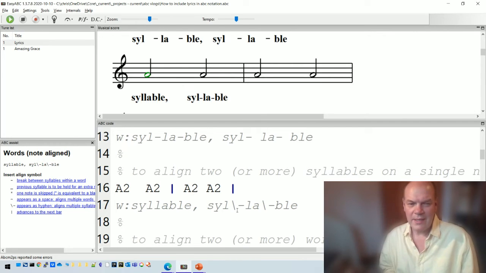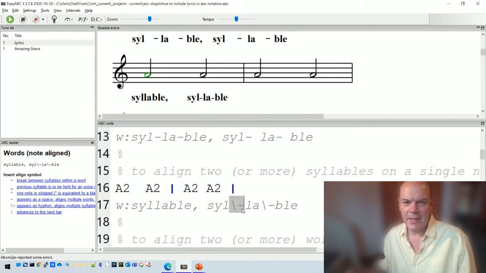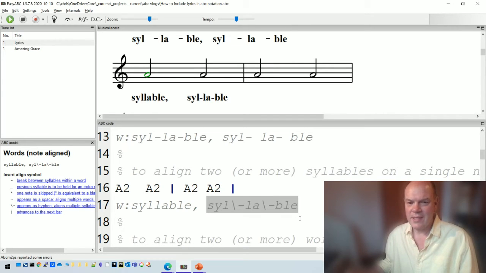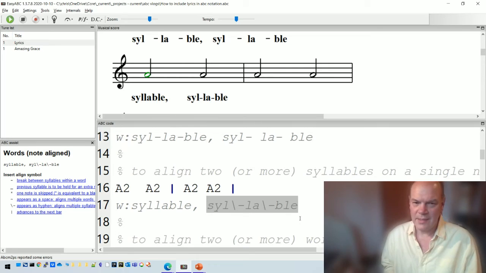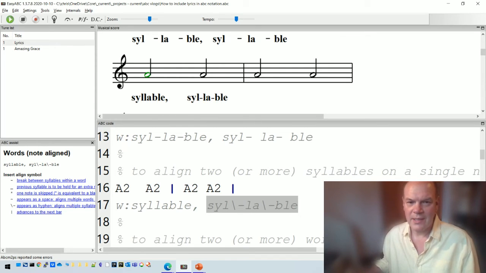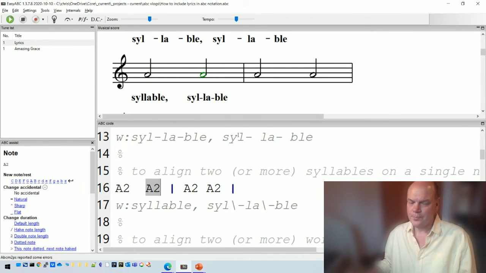So if I ever need to include a hyphen in the lyrics line, use this backslash, and it's called an escape character. It just tells the software that's doing the processing to treat this as a dash and don't do anything special with it. So it treats that syllable with the backslashes and these hyphens just as a single thing, which gets lined up on this note. Okay.